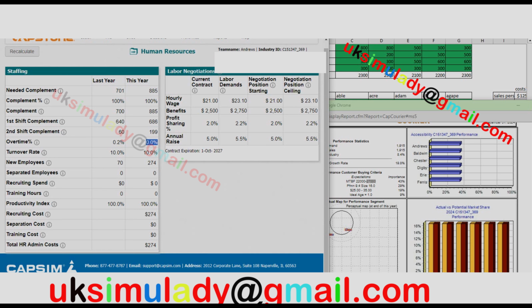Employee turnover and new hires. Our turnover rate remains at 10%, meaning we're losing 10% of our workforce to competitors each year. To fill those gaps, last year we hired 70 new employees, but this year we're bringing in a much bigger workforce, 274 new hires.